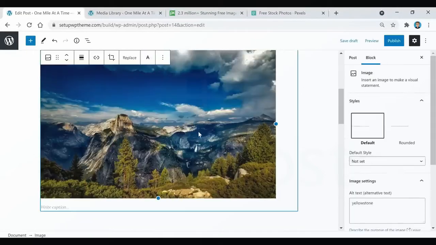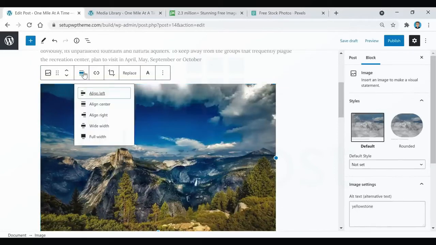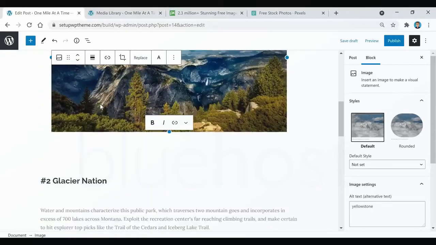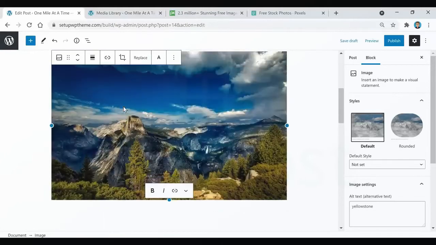Got my image, and you can also go here and you can center it, which I'm going to do right there. And then also, if you ever want to make this image clickable, so when people click on it, it will send them to a different link.